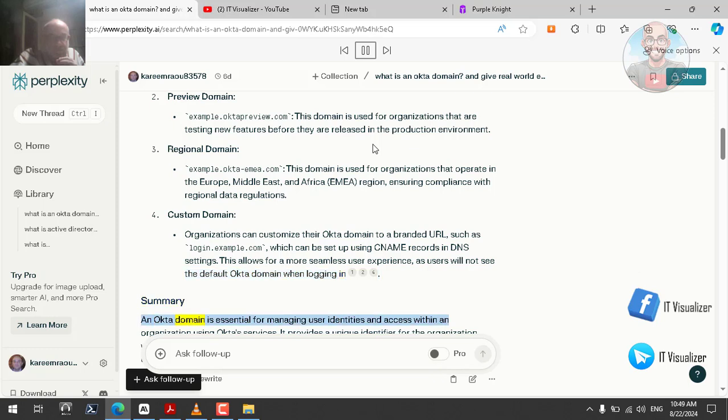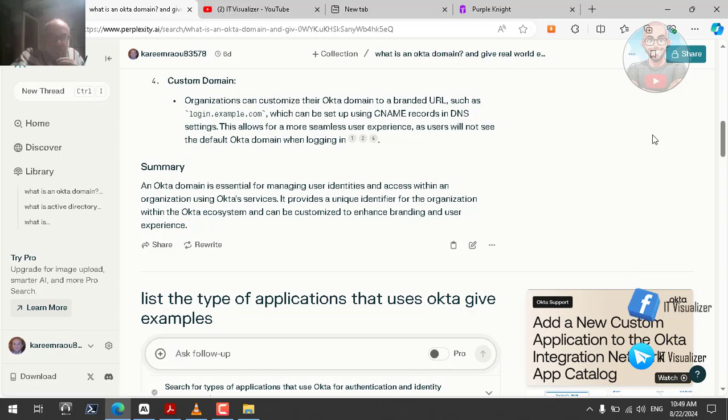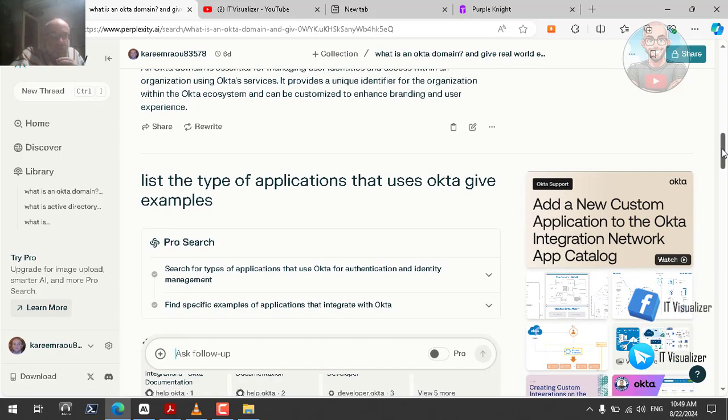Summary. An Okta domain is essential for managing user identities and access within an organization using Okta services. It provides a unique identifier for the organization within the Okta ecosystem and can be customized to enhance branding and user experience. So this is the Okta, but what are the applications that are supported by Okta?